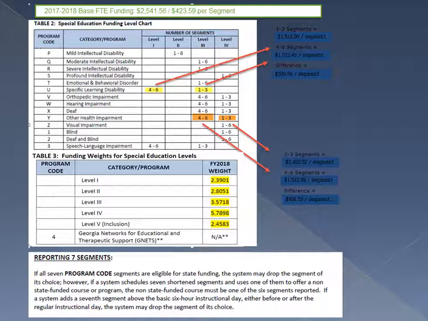For example, for an SLD student, if we only report 1 to 3 segments, we earn $1,512.99 per segment. However, if we report 4 to 6 segments, that falls to $1,012.43 per segment for a difference of $500.56 per segment. For OHI, the difference is even more extreme. For 1 to 3 segments, we earn $2,452.52 per segment. But if we go up to 4 to 6 segments, that amount falls to $1,512.99 per segment, resulting in a difference of $939.53 per segment.